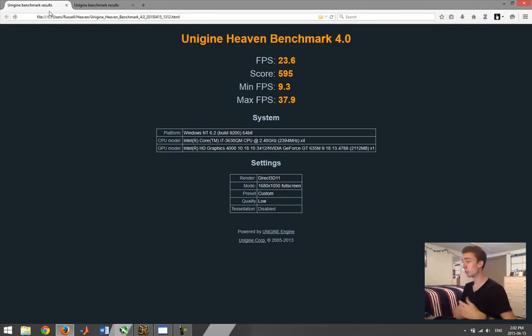Anyways, so here's our scores. We're looking at an average of 23.6 frames per second on low and a benchmark score of 595. So this was the base stock clock speeds.